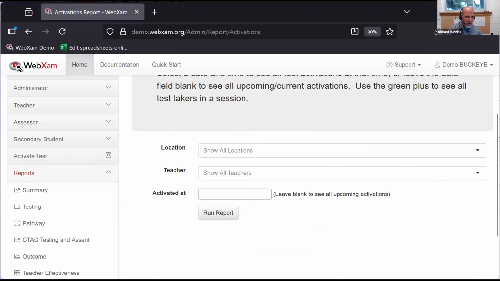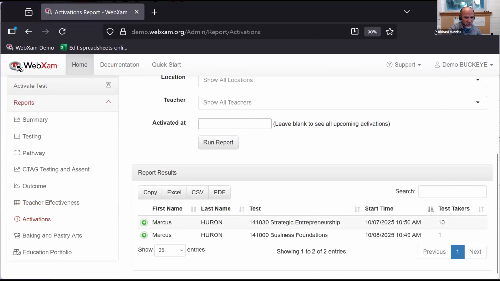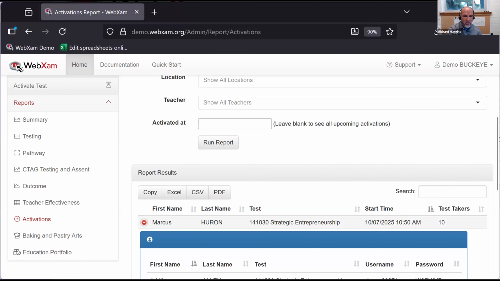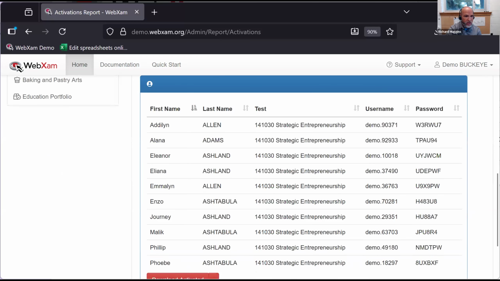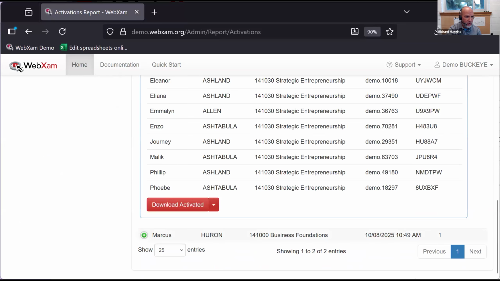So you can typically just leave all of these fields blank. It will return all upcoming activations that you have access to. So in this case, there are two sets. There's Marcus Huron, who has these 10 students that we just activated, as well as the one student that was needing to complete their saved test.